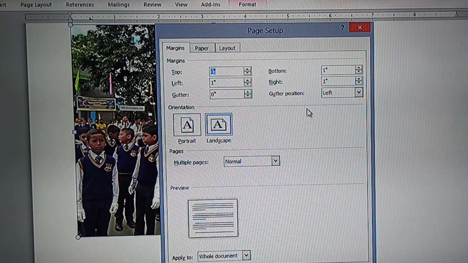Here you can change the default page margin. You can change margins and set the orientation also, either portrait or landscape, and click on the OK button.